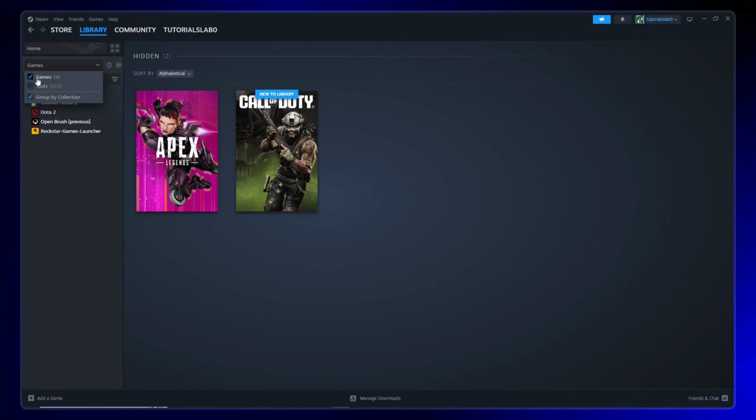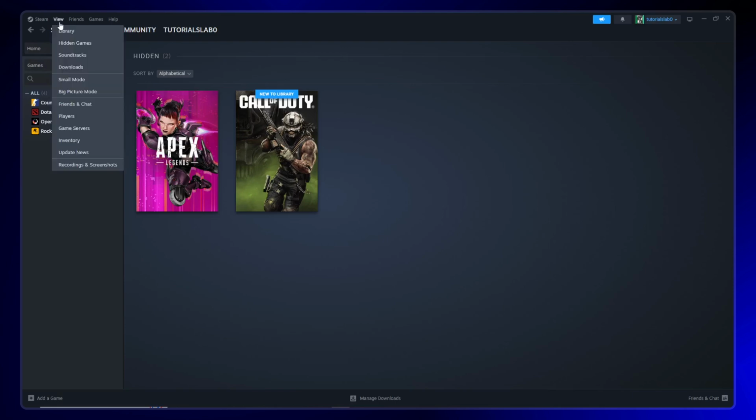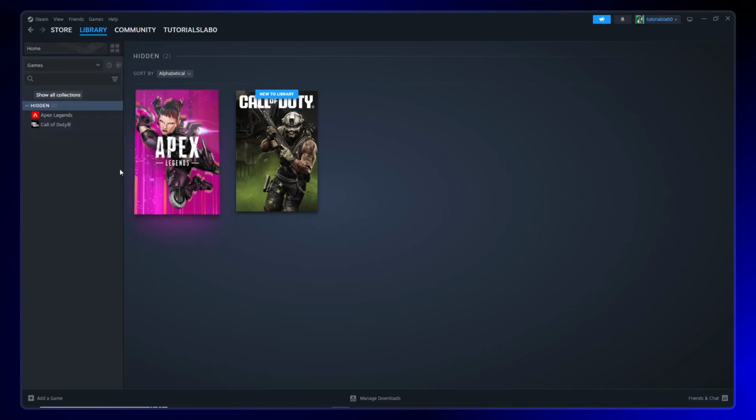Your games might also be in the hidden list, which is another common reason why they're not visible. To view hidden games, click View in the upper left corner, then select Hidden Games from the menu. You'll now see all your hidden games displayed in the left panel.